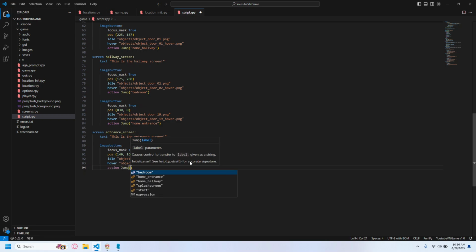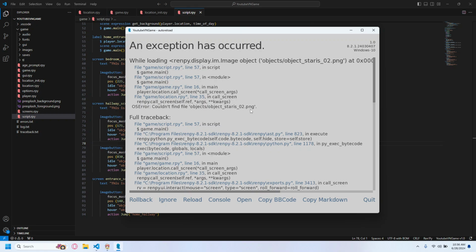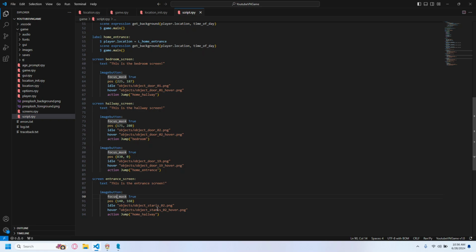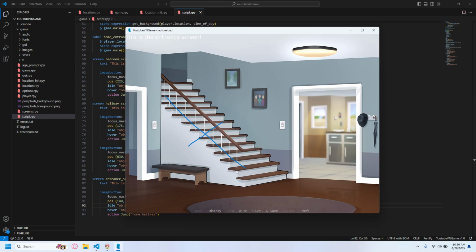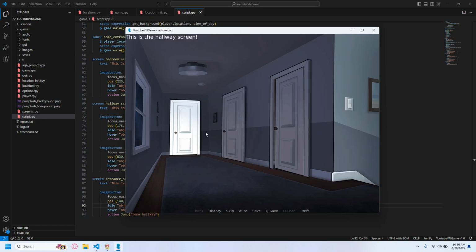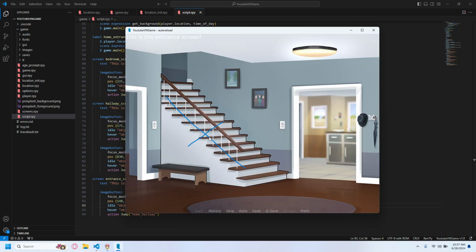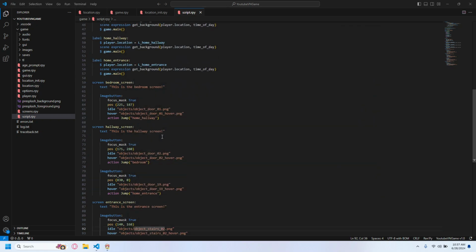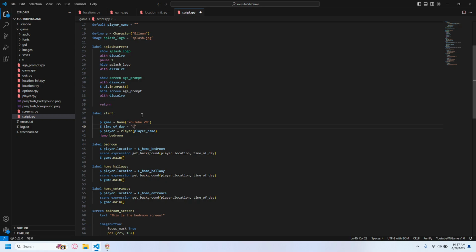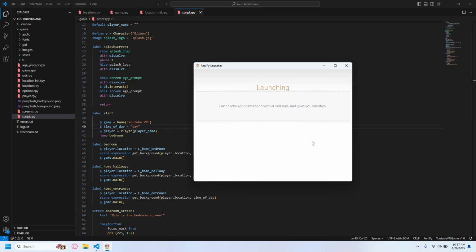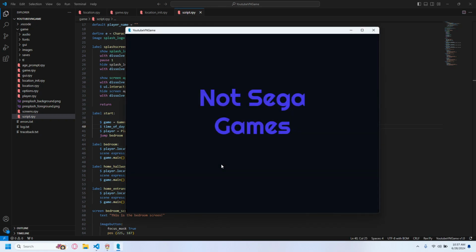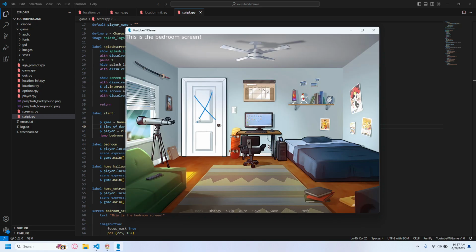Jump. And we're going to go to home hallway. Cool. Cannot find object. That's spelled wrong. Stairs. And there we go. Now we have that. Now the player can go ahead and go back up in there, and it's still dark time. And there we go. So I can not have that. Let me go ahead and change this to day. That way it could look correct. And there we go.